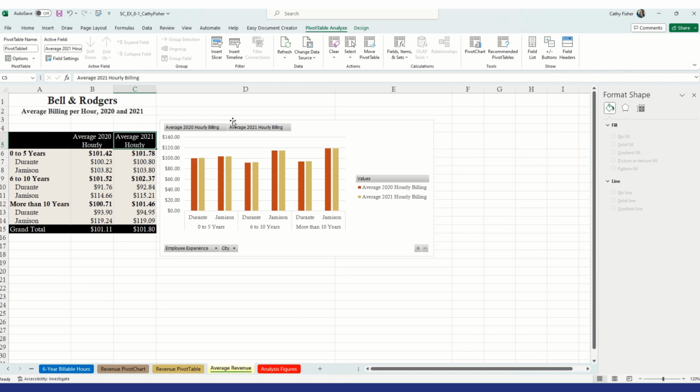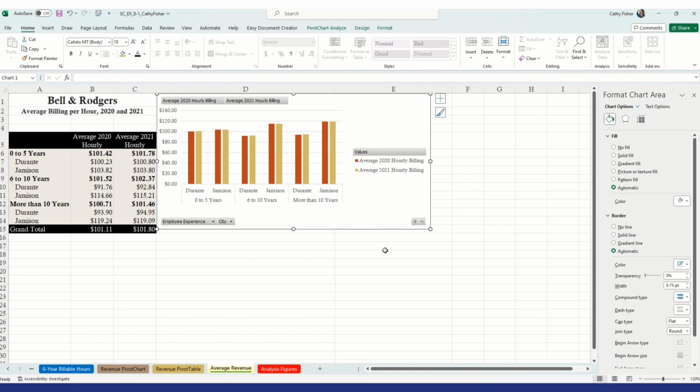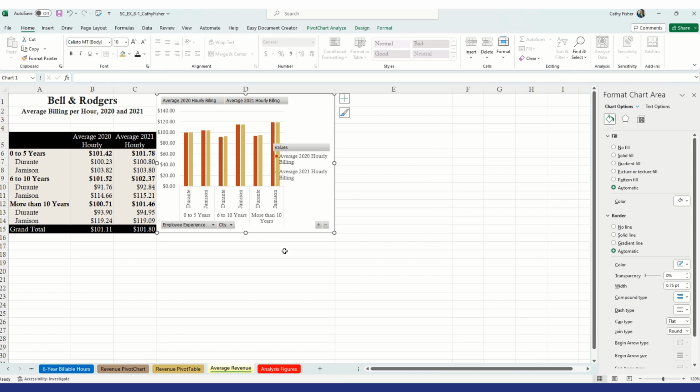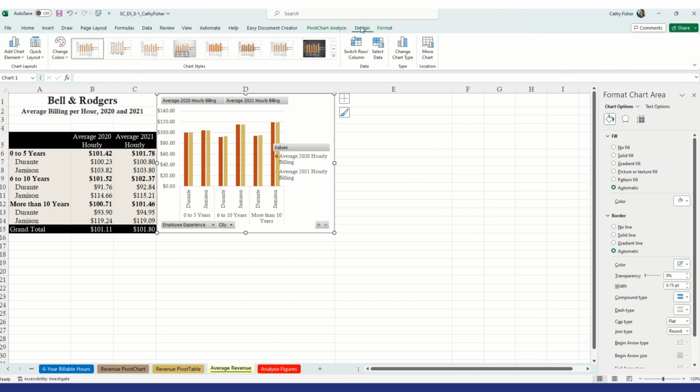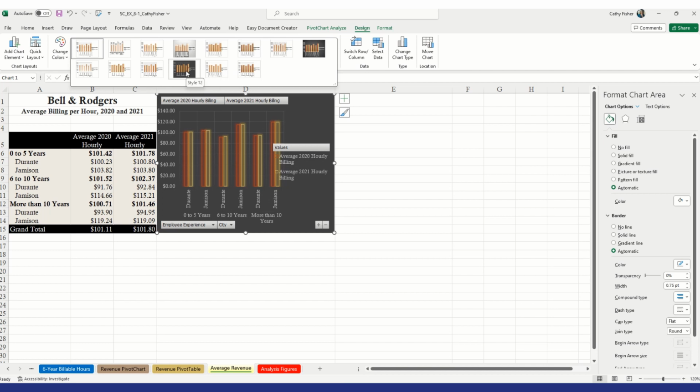My next step is to actually just fix up my chart. Okay, so let's work with this chart. I want it to be positioned from D1 to D15. So I'll move it up to D1, and it's going to end up going down to D15. So we'll have to fix it up so it looks better, but D1 to D15. We want to apply a new style, so I'm going to go to Design, and I'm going to apply style 12 right here. So I'll apply style 12.